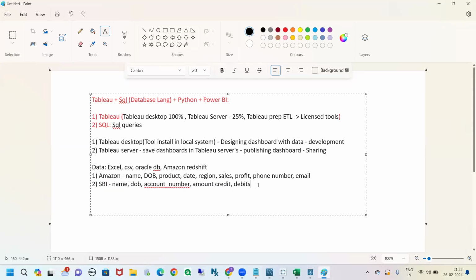So this is one of the clients, and SBI also uses any one of the databases. Maybe they will use Amazon Redshift, they may use an Oracle database, they may use CSV files, they may use Excel files. So they may use any one of these databases to store the data. So if you go to a project like SBI also, right?